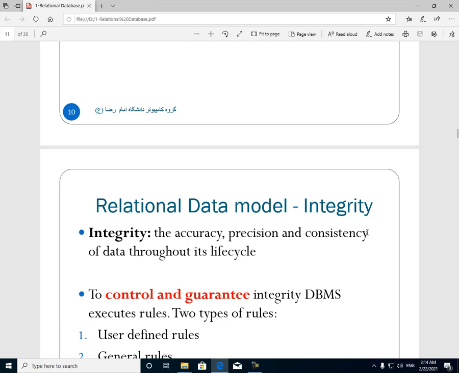So accuracy, most of the time, is about data which is a number. It is about numbers. Precision: what does precision mean? Precision means that the data should have a correct value.